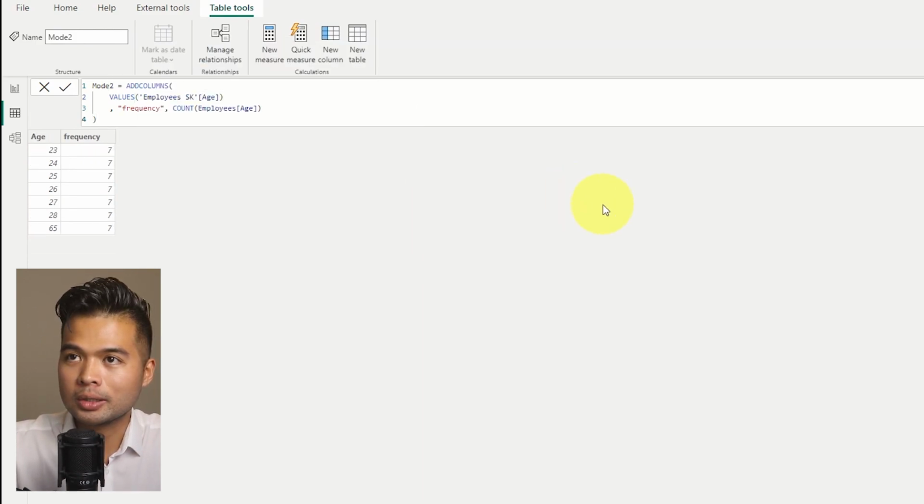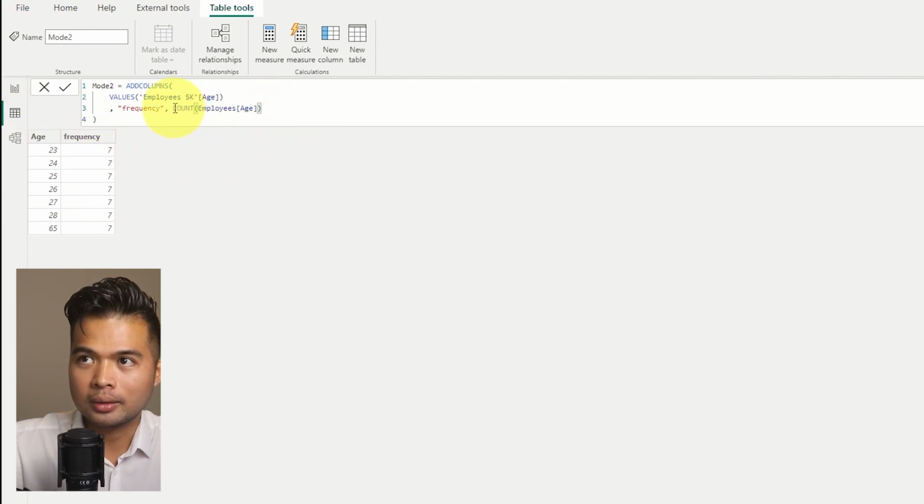So what it will do is give us all of the occurrences of the different ages that we have in our table. And then it counts the frequency. Now it just gives us 7, and that's because we have 7 across all of this. And we don't really have anything that changes that context of a count yet, but we do need to count it somehow.